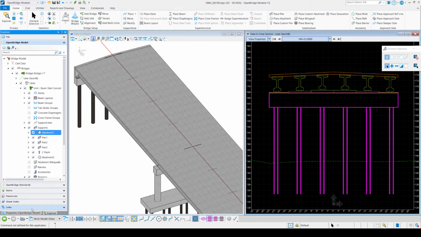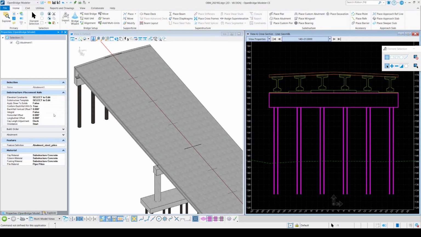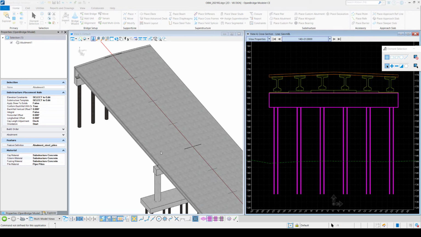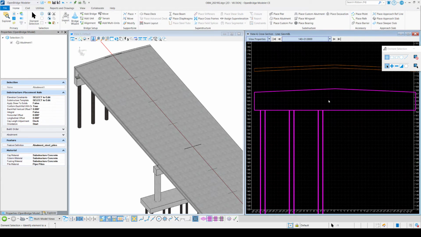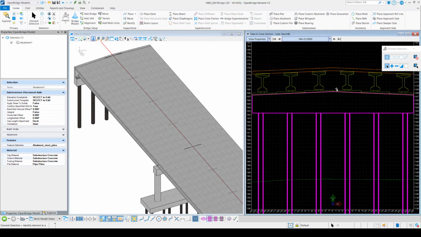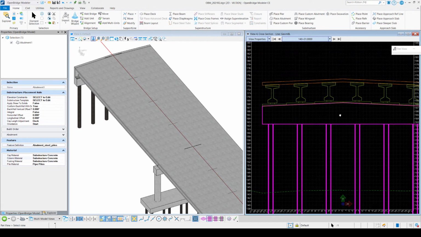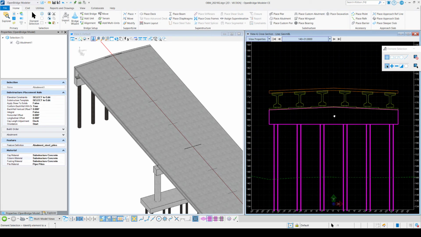So I will select the abutment, go to Properties, then to Elevation Constraints, and here I will set the top slope of cap to crown deck. I will click OK to accept the changes. The cross section will be updated, and now the top of the cap is parallel to the deck, and the steps are adjusted to accommodate the slope of the cap.